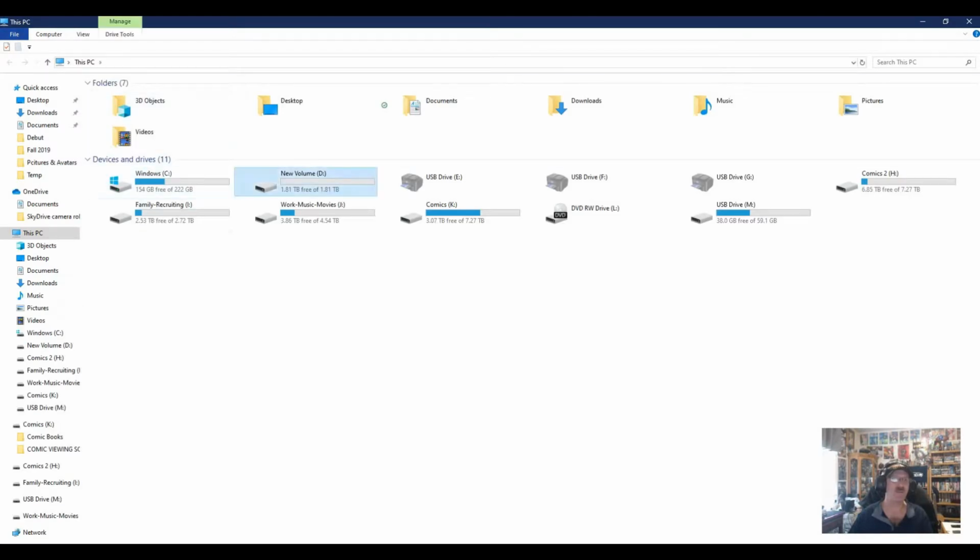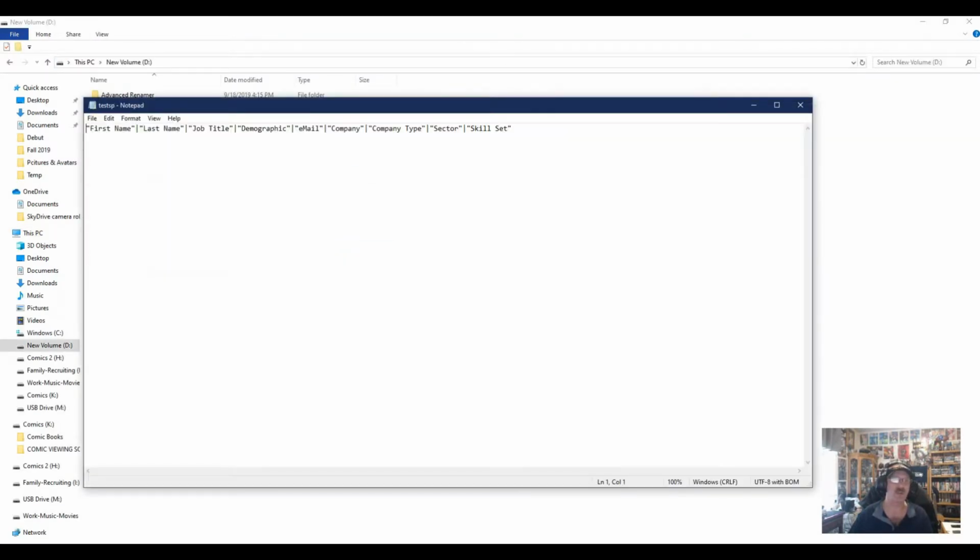And now I'm going to go in here and we're going to look at our test HP. This is an example because I stopped it, you didn't get the data. Because I kicked out, I should have stopped it, not just gotten out. But this is an example of what you're getting: first name, last name, job title, demographic, email, company, company type, sector, skill set.